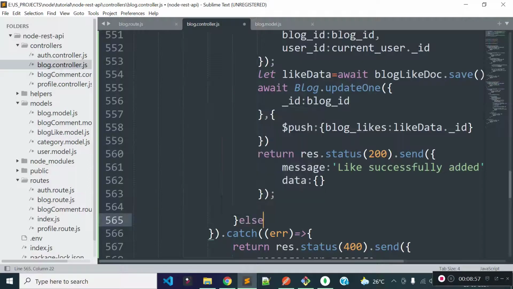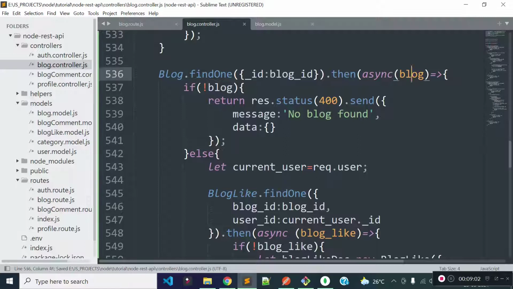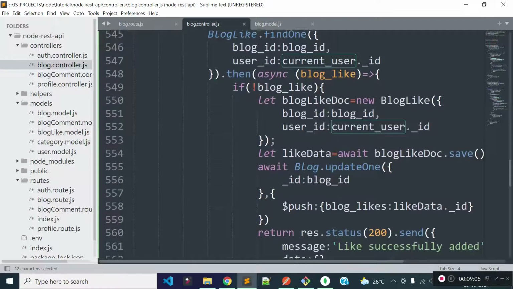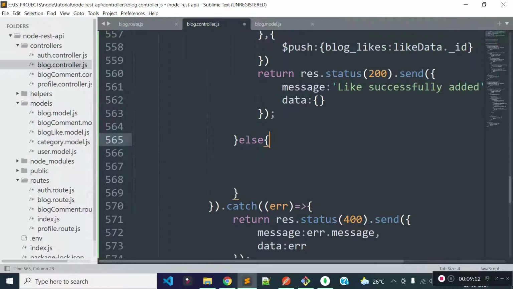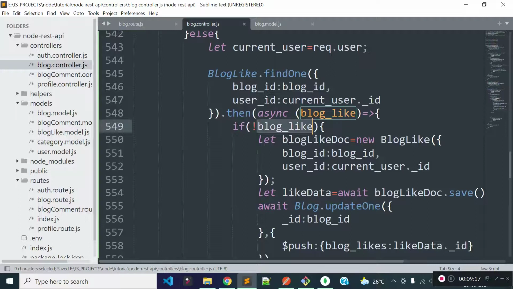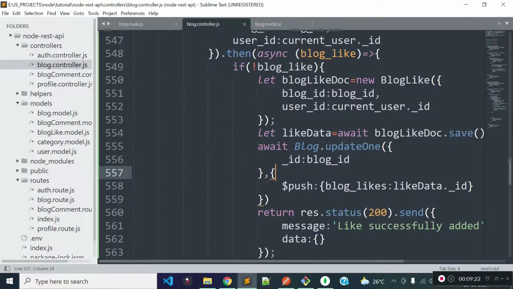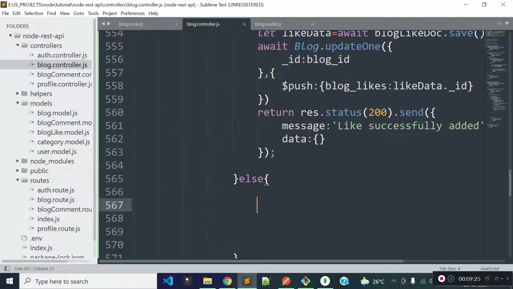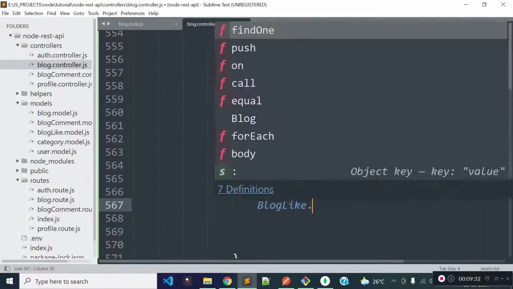And from this else block, that means if this blog is already liked by the current user, then I'll remove the like data from our blog likes collection, and I'll also update our blog data. So first of all, let's remove the like data from our blog likes collection with the help of the blog like model's deleteOne method.